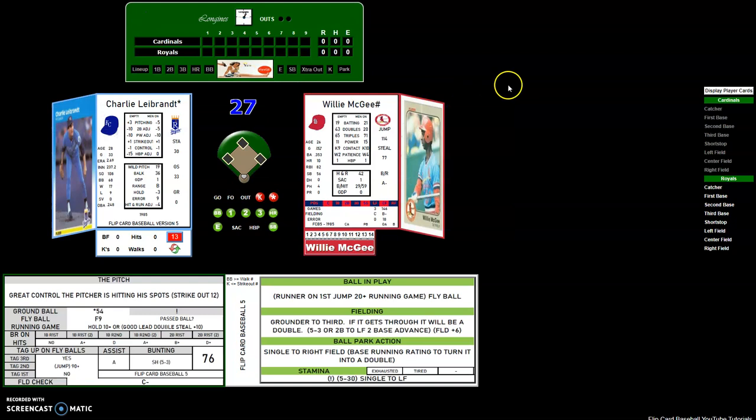And we're off and running. So you don't need a dice just yet. The game starts down here with the pitch. Great control. The pitcher is hitting his spots. It's a strikeout 12. I've got little cheater notes here.